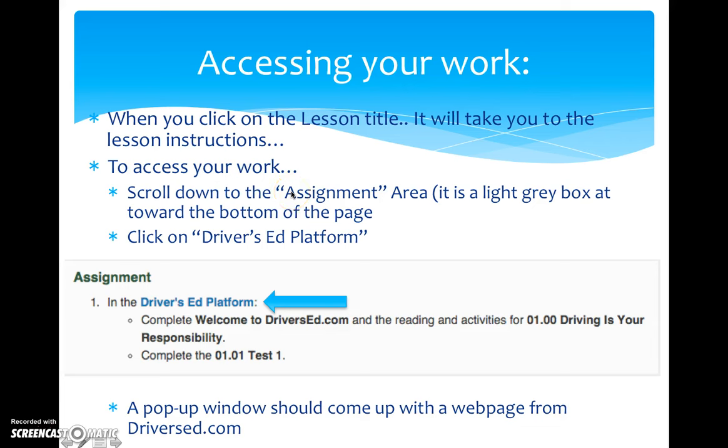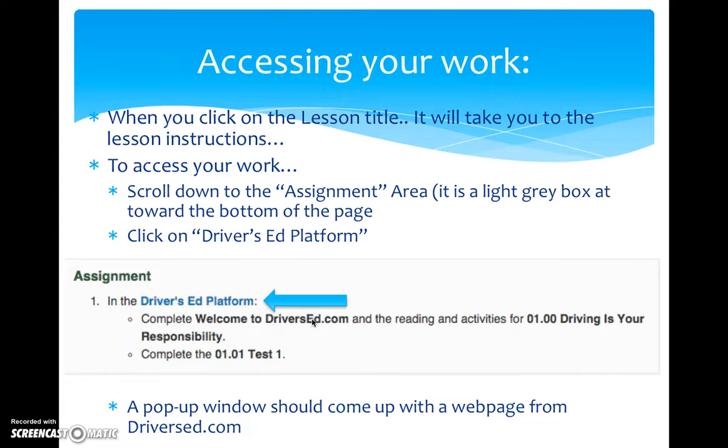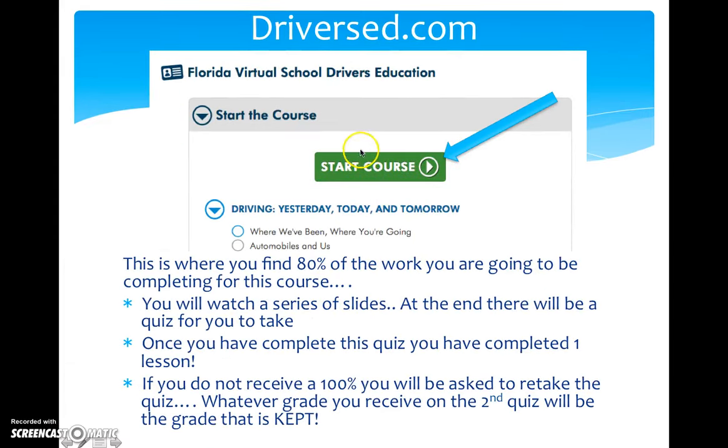Now to access where you're actually going to work, you're going to scroll all the way down to the bottom and you're going to see this light gray area. It says Assignment. And then you're going to click on Driver's Ed Platform. Once you click on Driver's Ed Platform, a pop-up window should come up and you should see something that looks like this. This is where you're going to find most of the work for your course. This is driversed.com, and it's where you're going to find the content for most of your work.